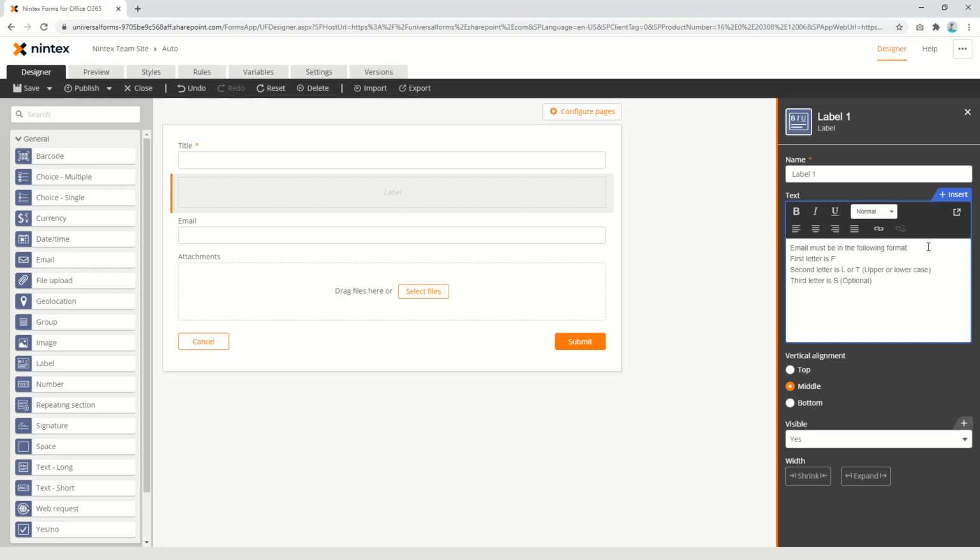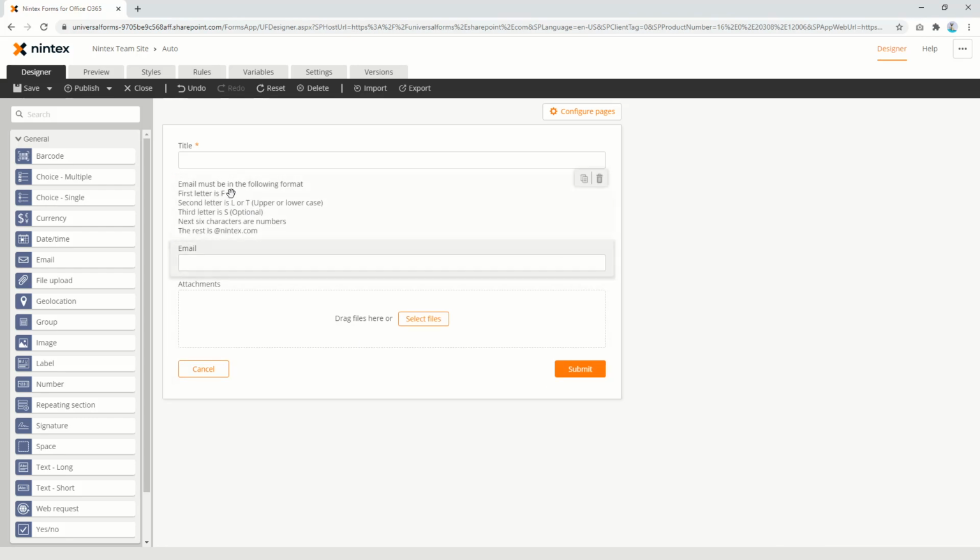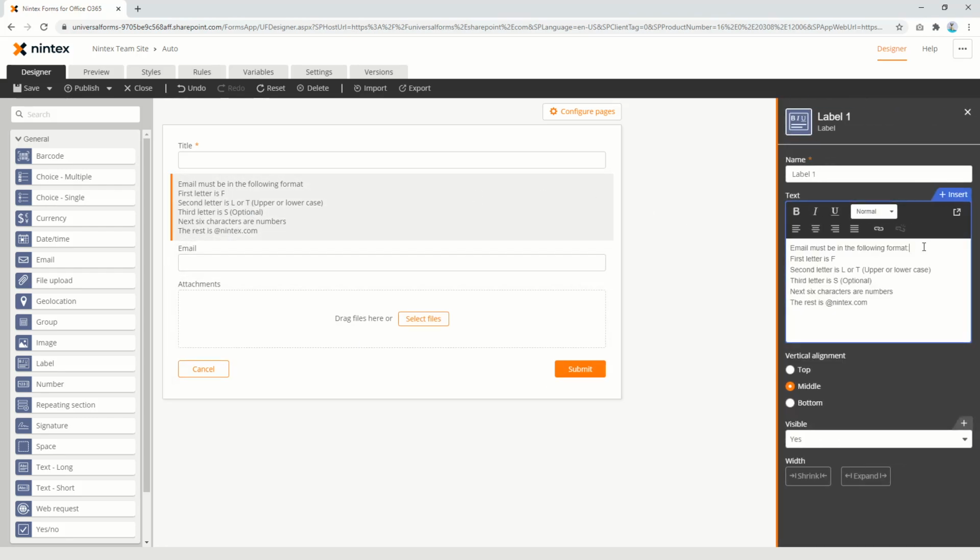Then the next six characters are numbers, and then we've just got the domain. So let's say the domain is, I don't know, you've got your @ symbol and that sort of stuff. The rest is, I don't know, at nintex.com. That'll do, nintex.com. So if we come down here, someone's going to read that, and I doubt you'd have a message like that, but it's just to explain.